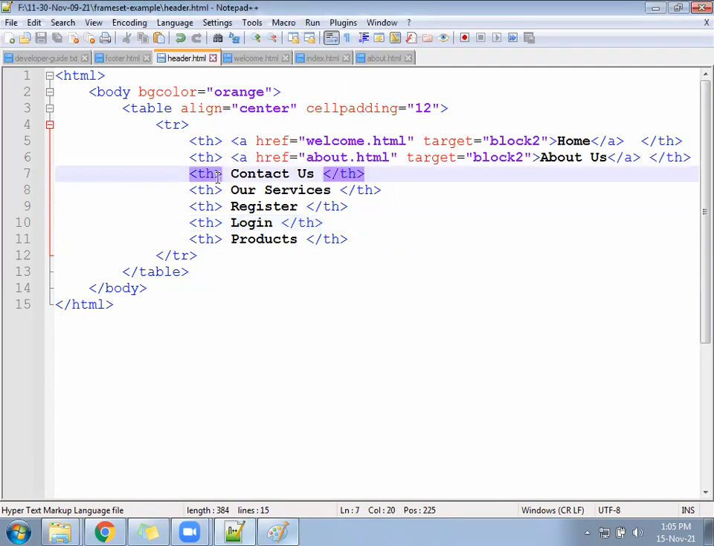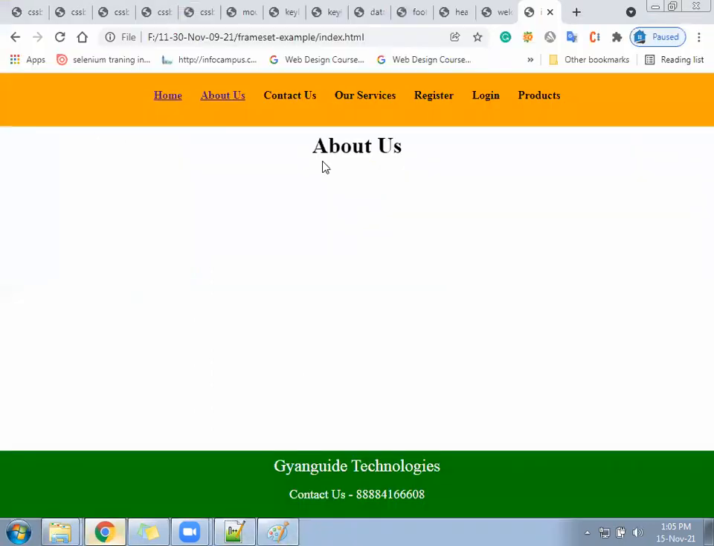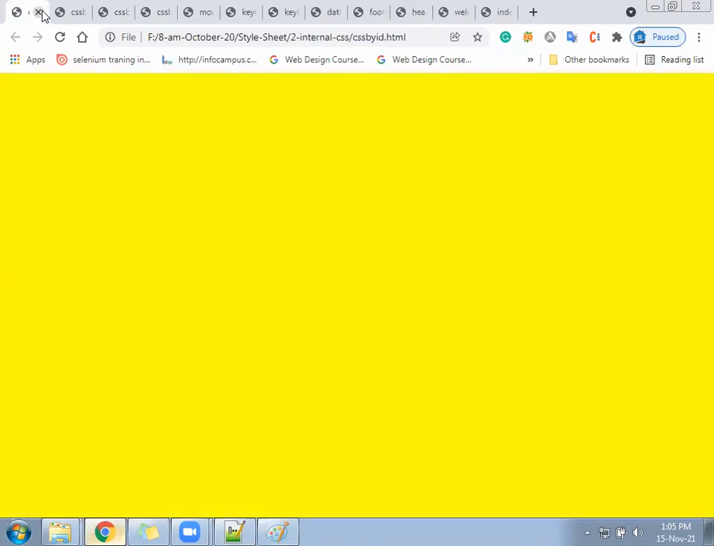Next, after that, how many pages do we have? Many pages we have. Okay, understand first. Writing the file is not a big deal. We can create. Suppose, let me close these pages.